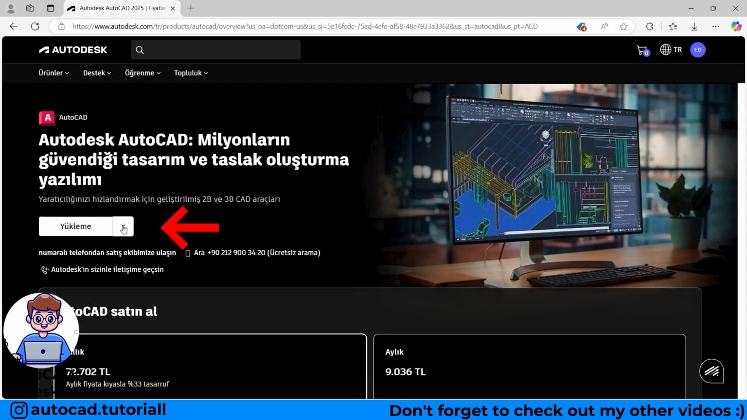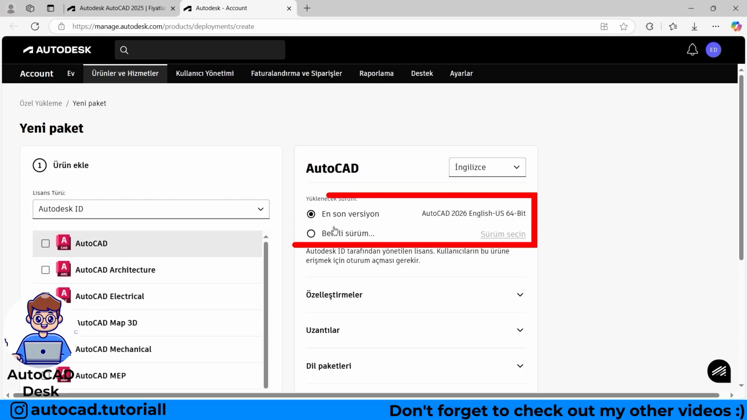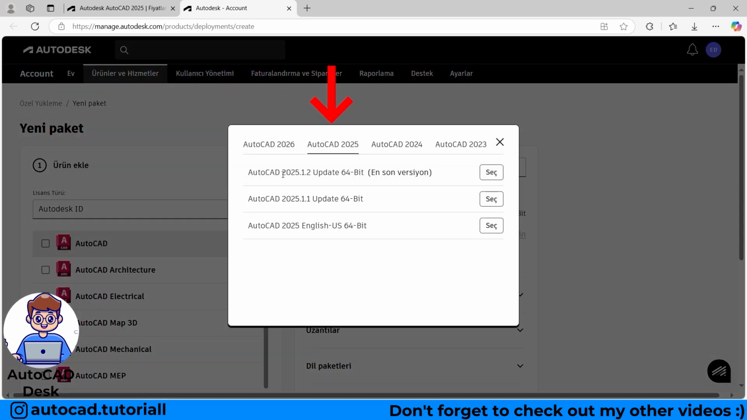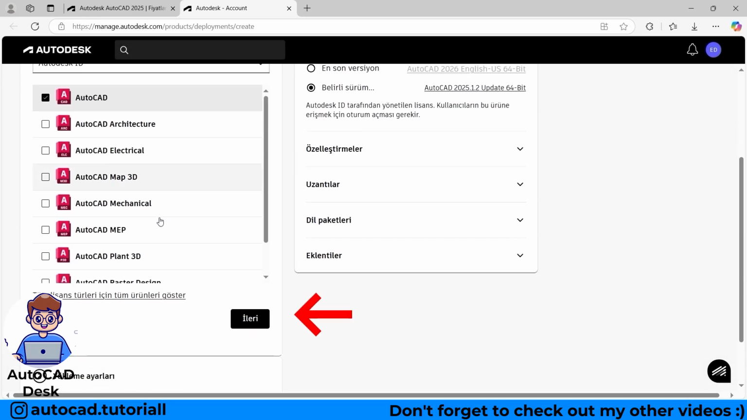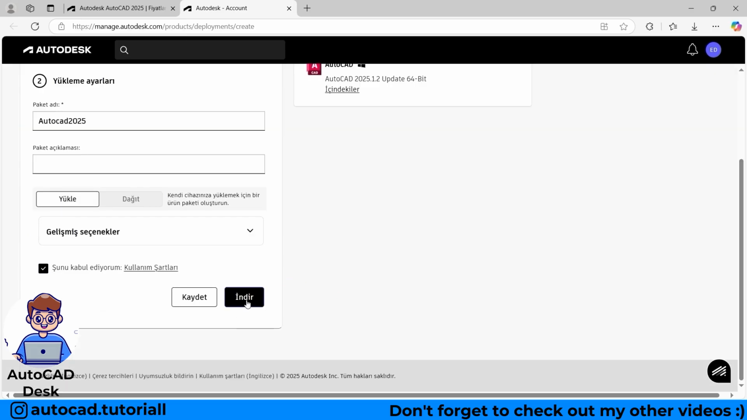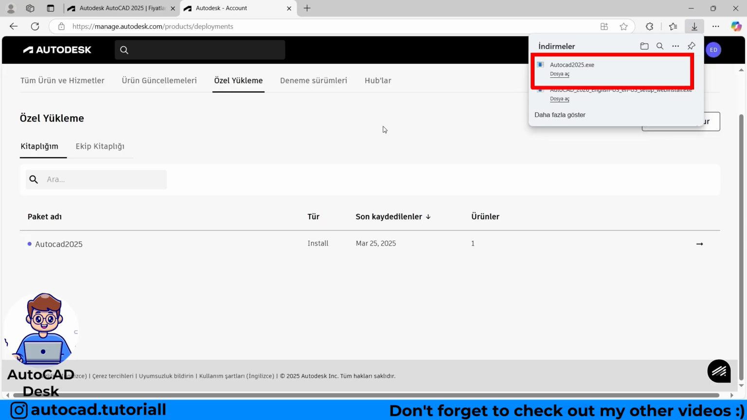Look, there is a small arrow next to the part that says Install. Let's click there. Let's click on the custom installation below. Then let's choose AutoCAD in the window that opens. Look, the latest version and specific version are written on the right side. Let's click on specific version. In the window that opens, let's select AutoCAD 2025 from the top. Let's select AutoCAD at the top here. Then let's say Next. Let's write AutoCAD 2025 in the package name. From there, accept the terms, click the download button, and the download of AutoCAD 2025 will start right now.